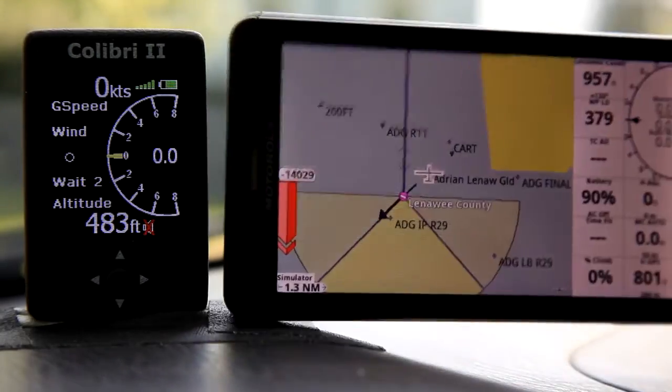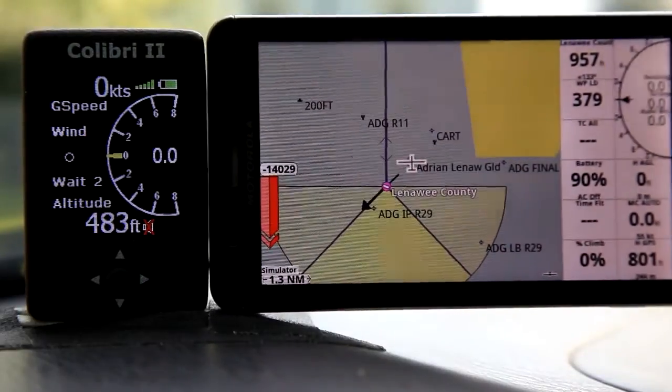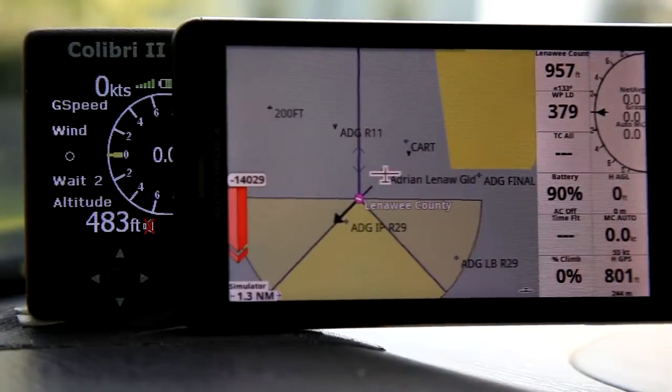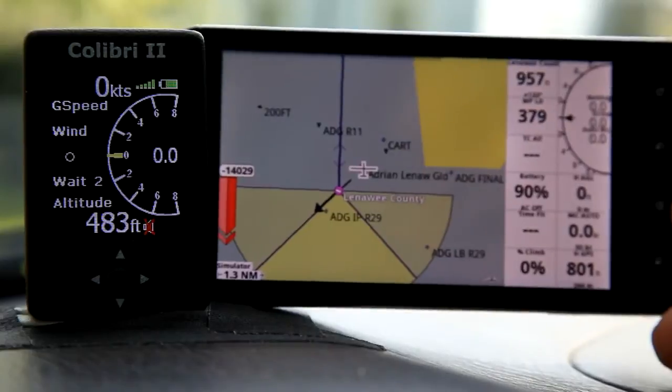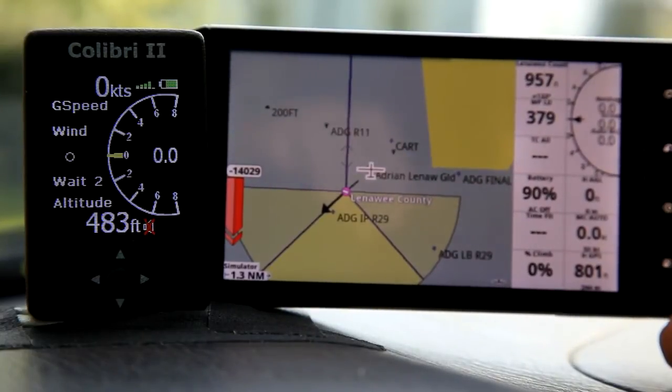So here's my Droid versus that for brightness comparison. Photograph of that.